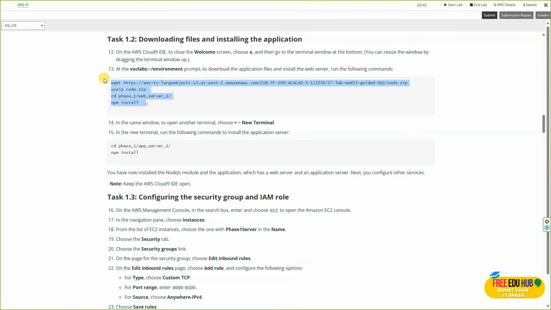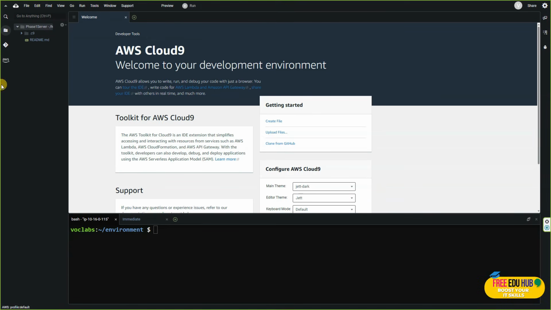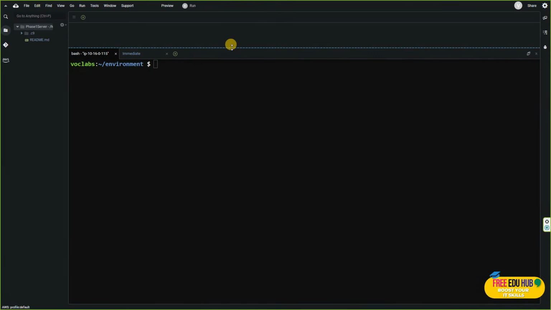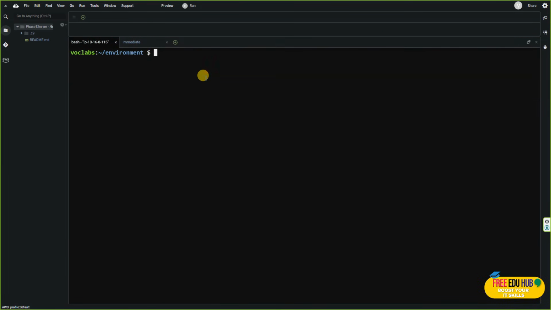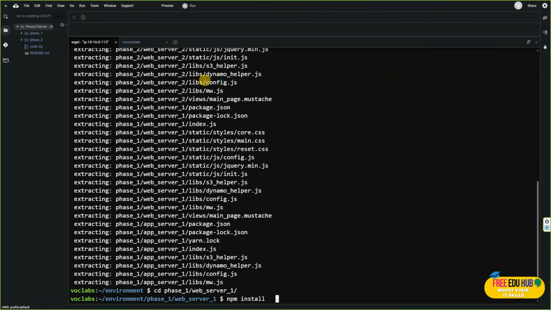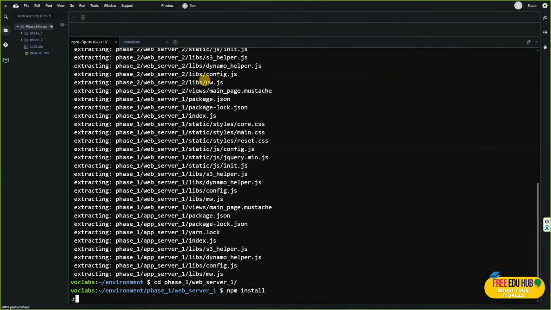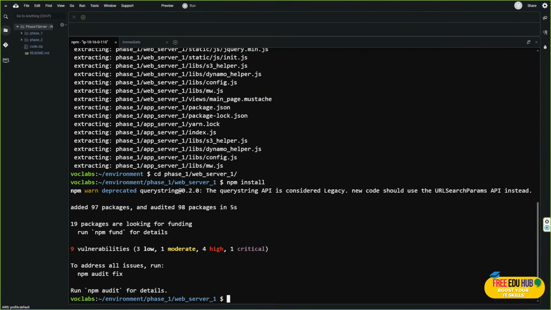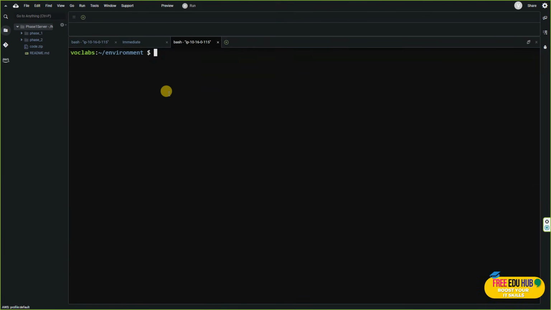So just like always, I'll copy these commands and paste them in my notepad file so that we can easily copy and paste them into the IDE environment. Next, we can close this so that we have more space. We are going to paste the first command which is in this tab, and then we'll open another terminal and paste the other command that we copied from the instructions manual. Over here, new terminal, and I'm going to paste that one and run it over here as well.